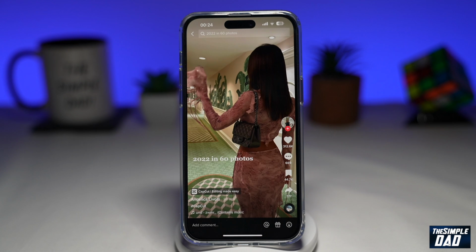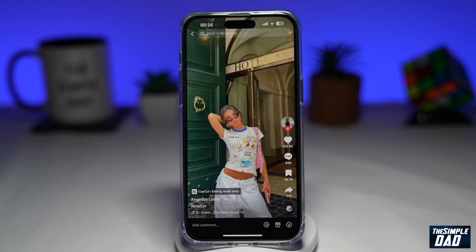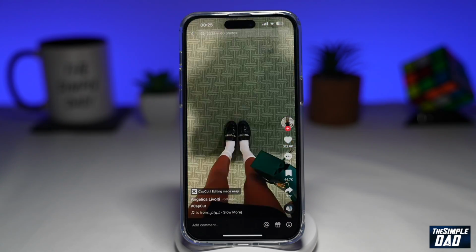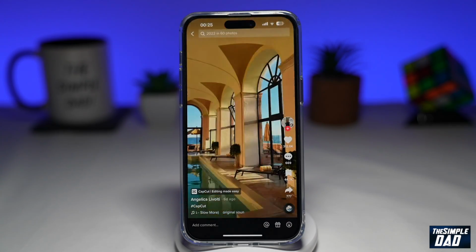So what is this video trend, 2022 in 60 photos? This trending video is where you have a photo of yourself for 10 seconds and then 59 photos which will quickly flash up on screen with the matching music. So let me show you how to create this TikTok trending video.